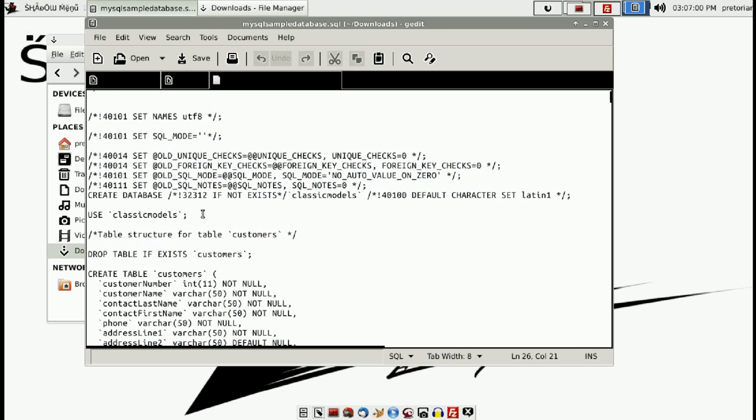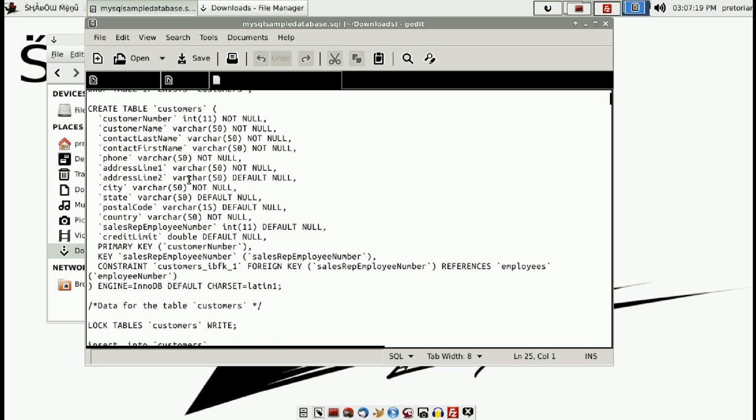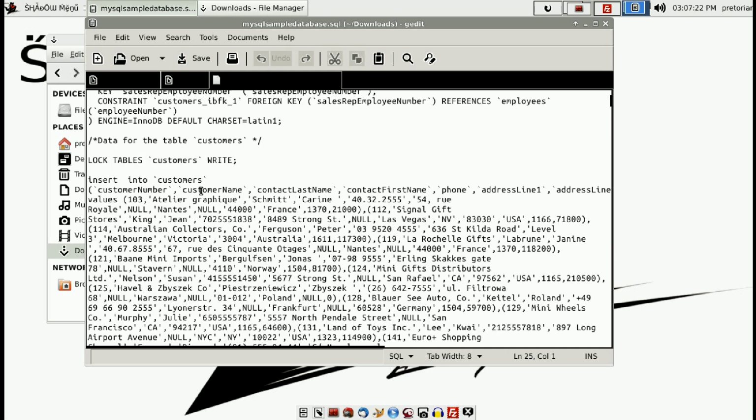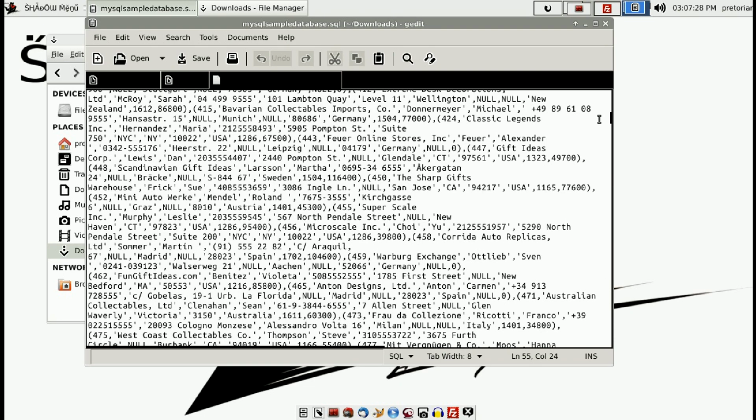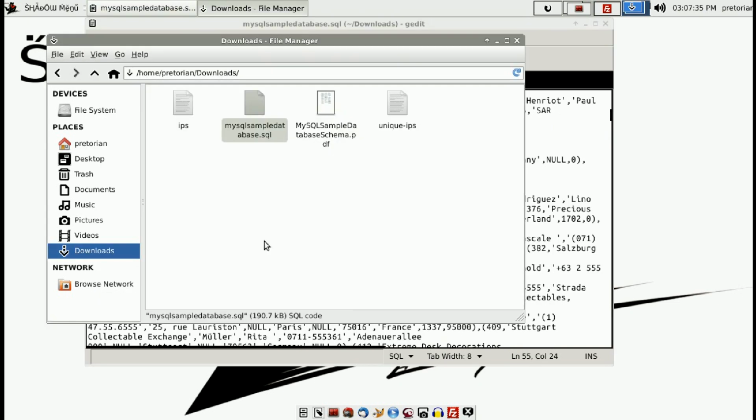First thing that we see here is create database. So this is going to create the database called classicmodels, if it doesn't already exist. And we're going to tell the system to use that classicmodels database, and subsequently drop the table customers if it exists, and then create the table customers with those subsequent fields. And then finally we're going to insert data into the customers table. You can see we have all this fake data that we're going to put in there, and then later we have a bunch of other tables that we're going to be using.